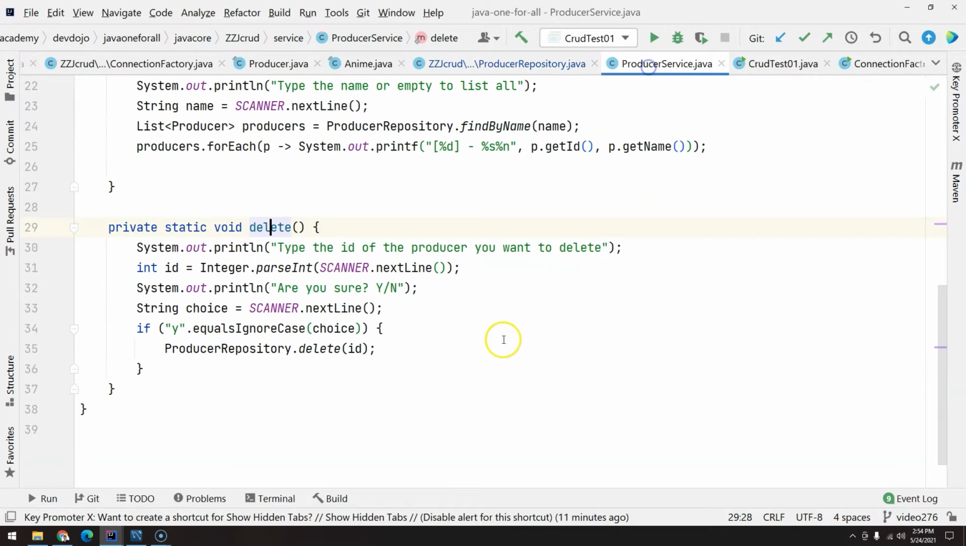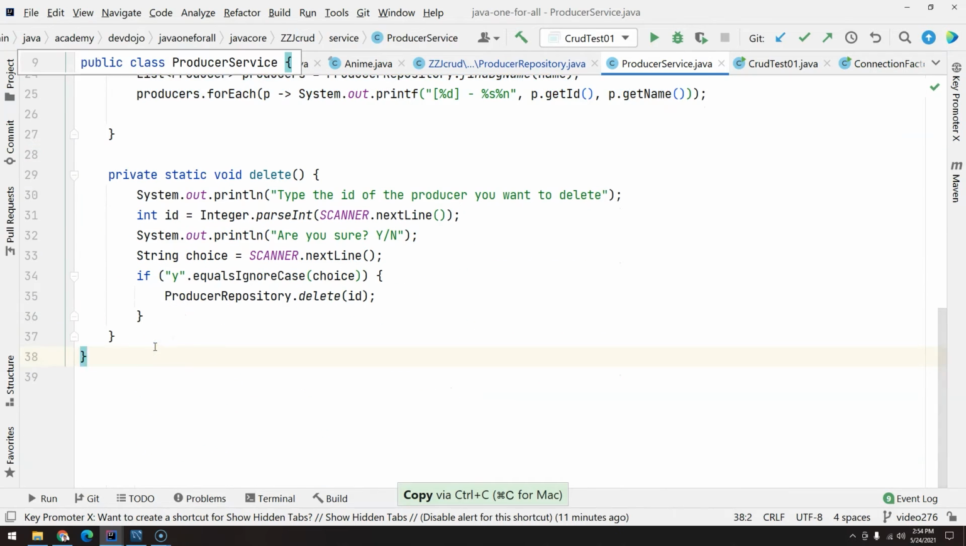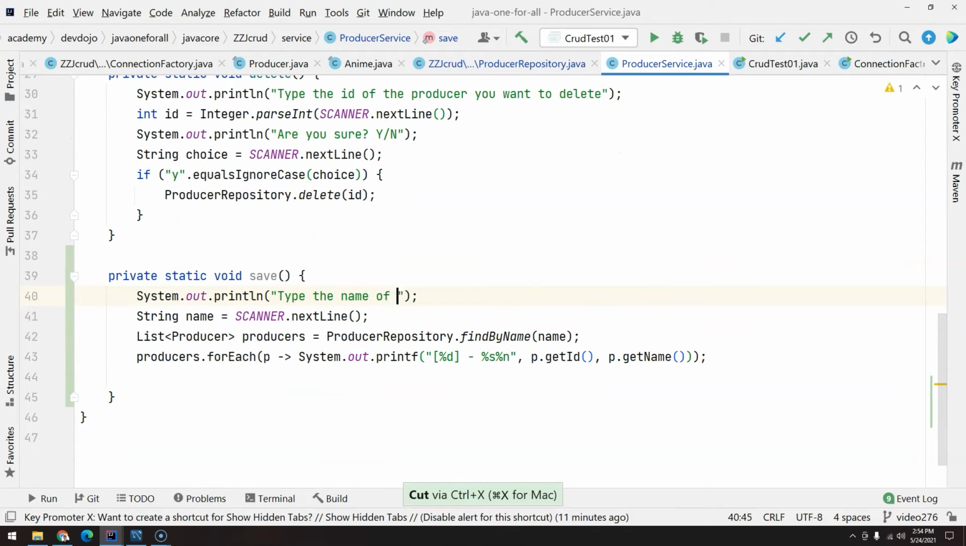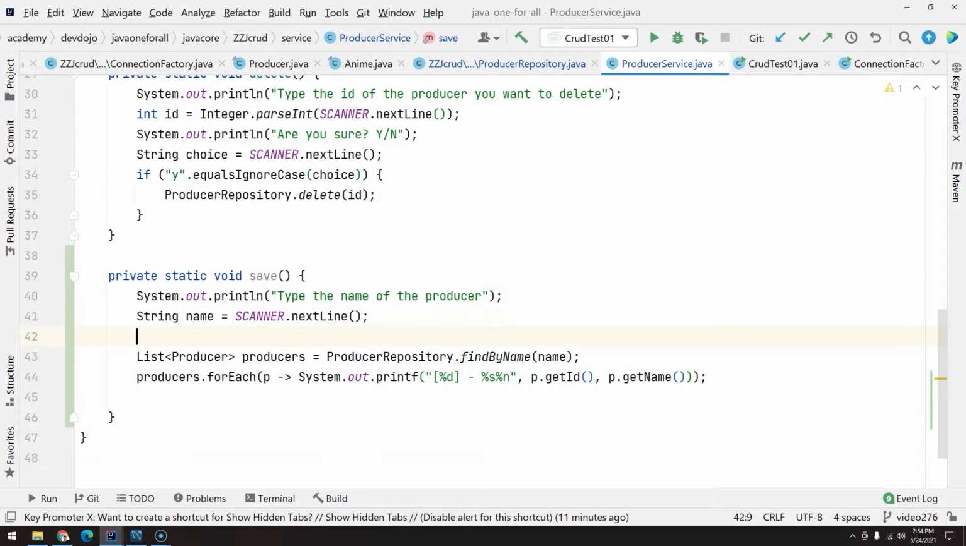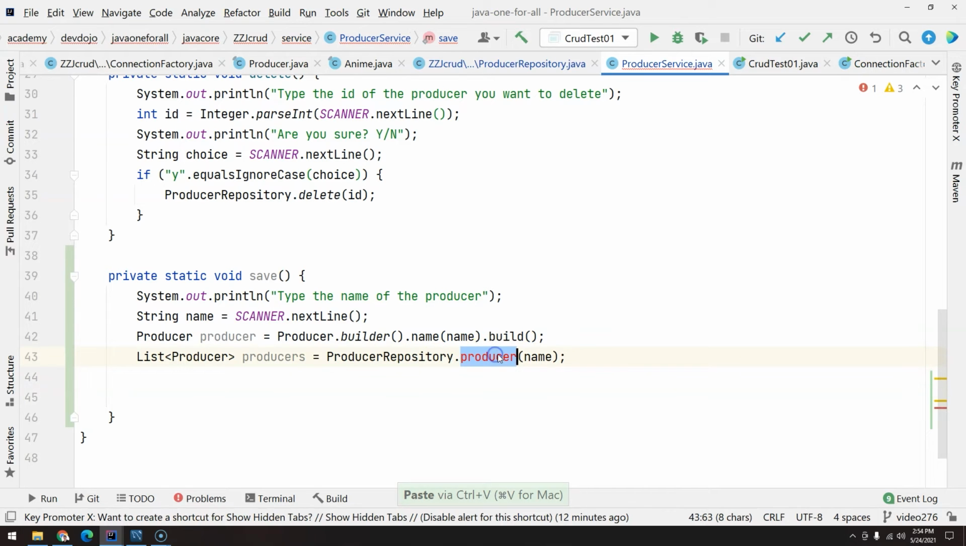Okay, let's go back to producer service. Let's copy the find by name under delete. We call save and type the name of the producer, and then we can have here, this is the name, producer dot builder dot build, and in between we want the name. Cool. So instead of find by name, producer, oh sorry, it's producer, it's here, and here it's save, and it's empty.